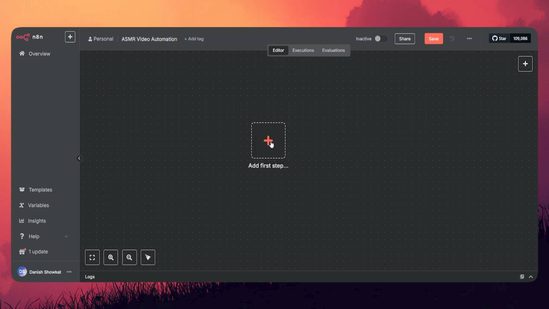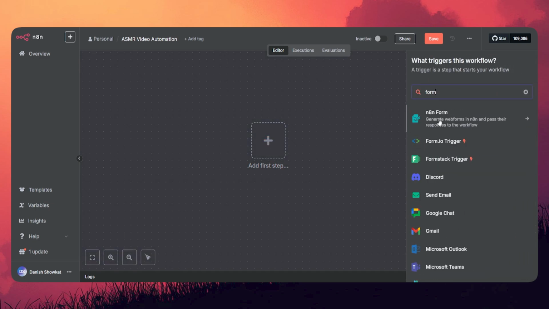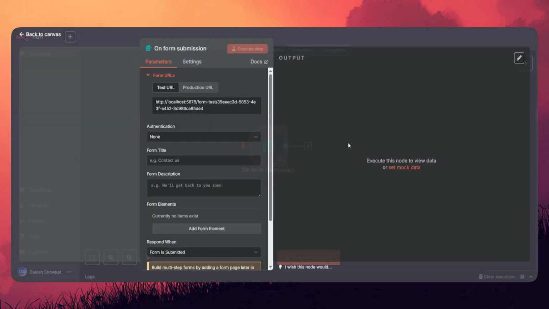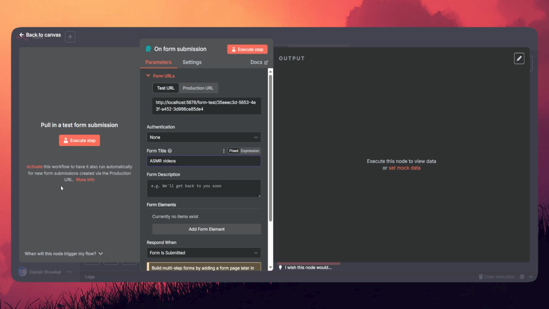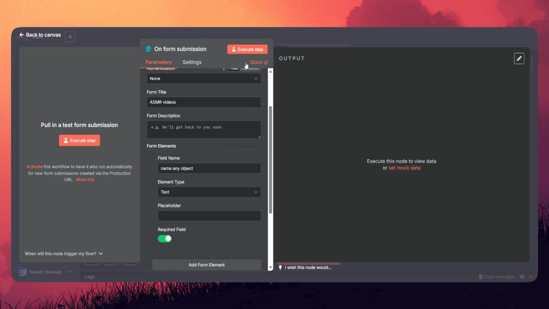Alright, so let's start building this automation, and I think it's gonna be very easy and simple. I'm gonna be triggering this using the n8n form. You can also trigger it using Google Sheets where you keep the data, but I wanna control it. So the title is gonna be ASMR videos, and the description I'm going to leave it, and adding the element which is going to be name any object, because this is going to be asking us what is the object or the fruit that you want to create the ASMR on. Okay, so it's going to be a required field, and execute the step.